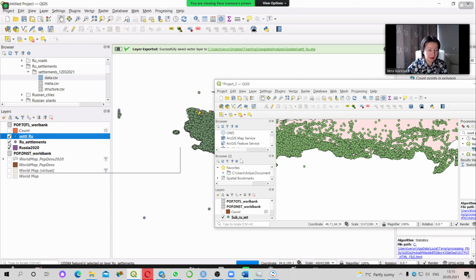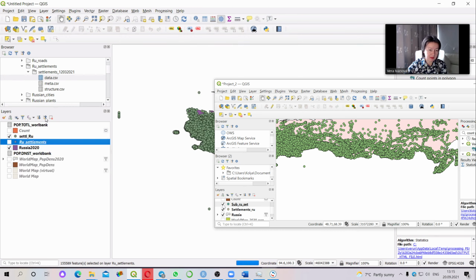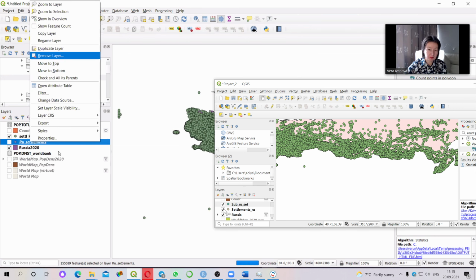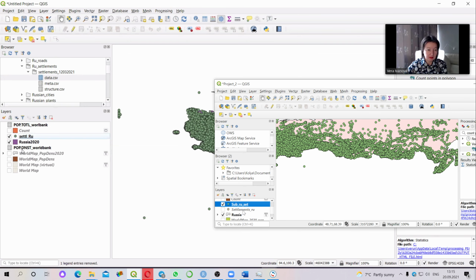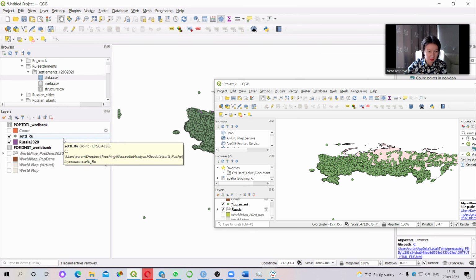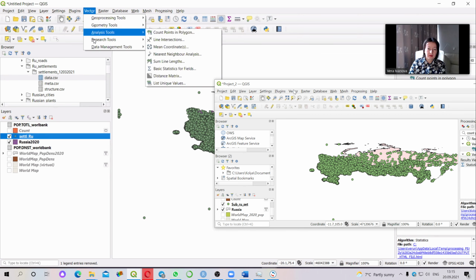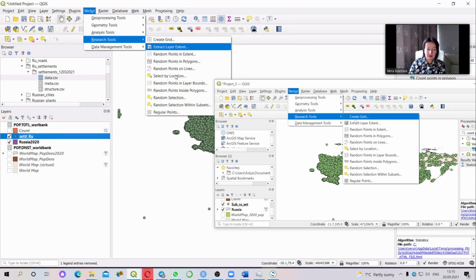Okay, now we can switch off or even remove this layer. We have settlements. Oops, why do I have these points? They shouldn't be here. I have to do it again.